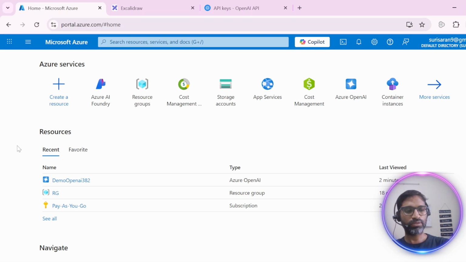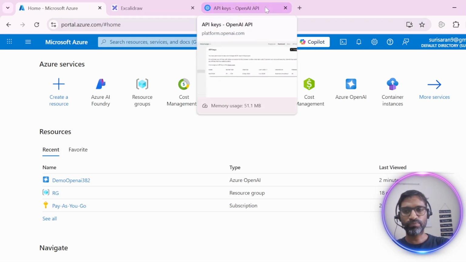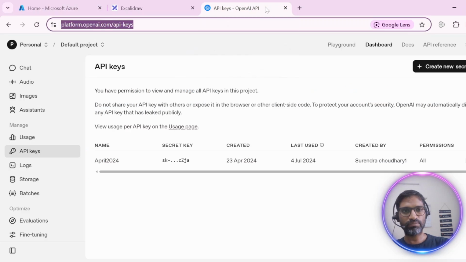So today I thought to create one video where I will show you how to deploy the OpenAI GPT models in your Microsoft Azure account. And the reason behind it, in one of my classes during the weekend I basically teach generative AI.